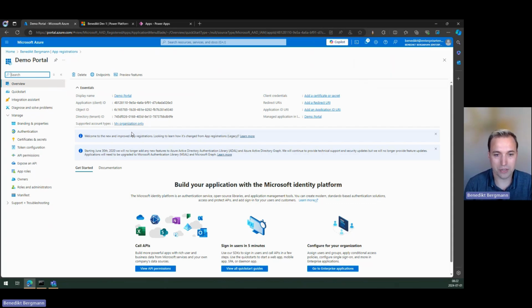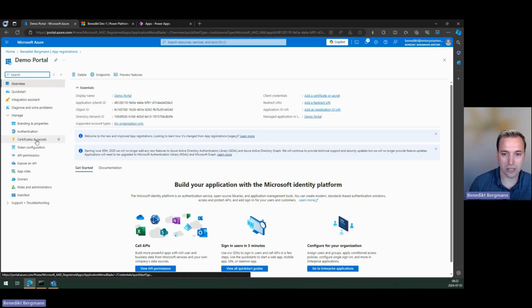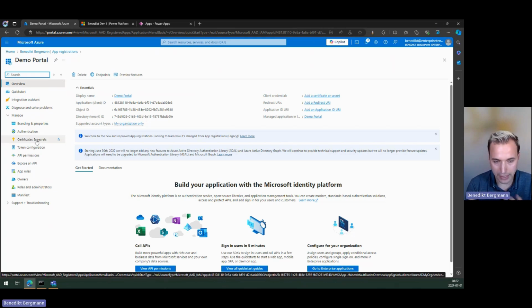There might be other requirements. For example, you might need a secret to authenticate against it, depending on what your other requirements are, as well as you might need API permissions on the Dynamics CRM. But this is only needed if your app registration should do stuff on the platform level, which is create an environment, delete environments, restore environments, and so on. If the app registration only needs to access data within an environment, you don't need any API permissions.